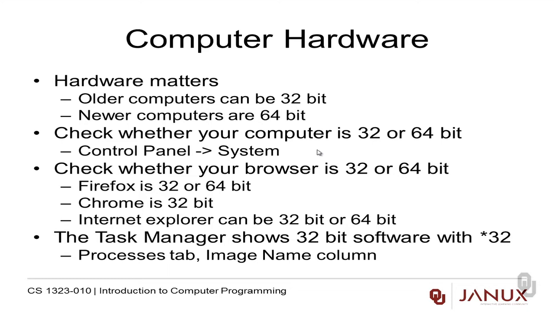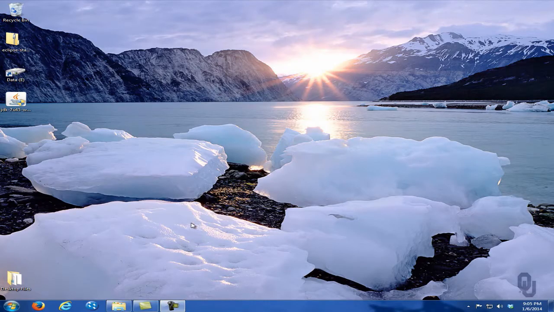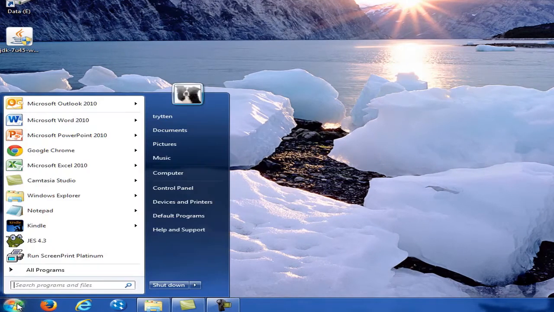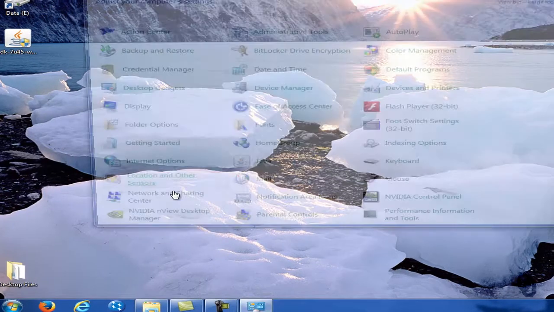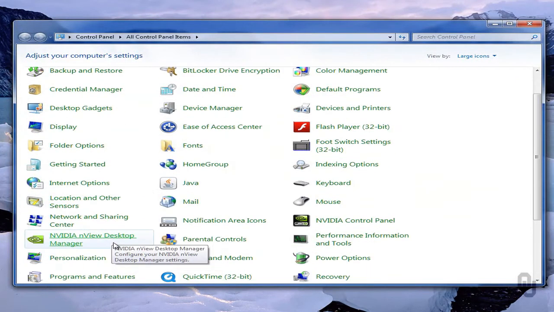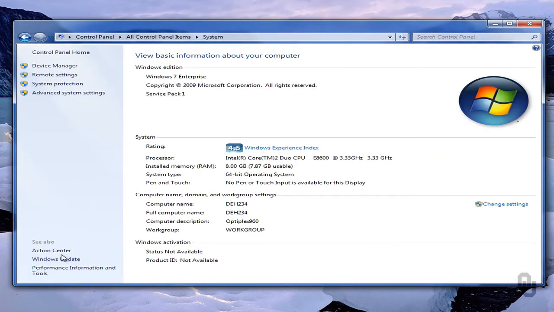Hardware matters. Older computers can be 32-bit. Most newer computers are 64-bit. To check whether your computer is 32 or 64-bit, go to Control Panel, System. So let's discover the configuration of our system. We go to this menu and choose Control Panel. From the Control Panel, we choose System. Now this tells us that I'm running a 64-bit operating system, which tells you that the computer must also be 64 bits. So I could install in either 32-bit or 64, although I'm going to install in 64.